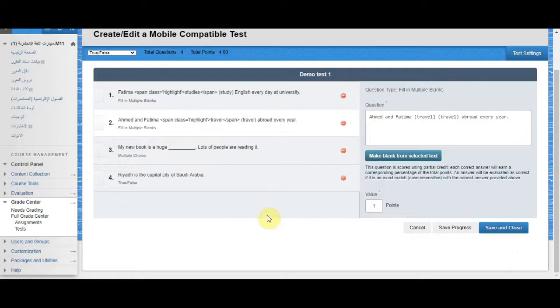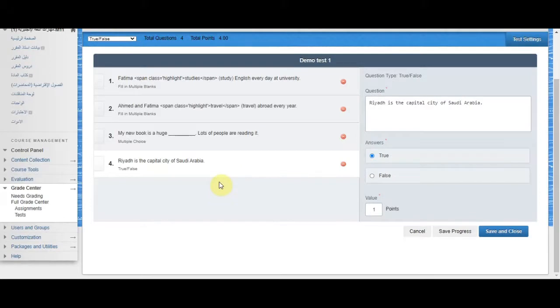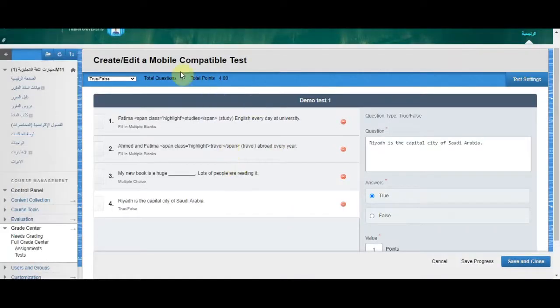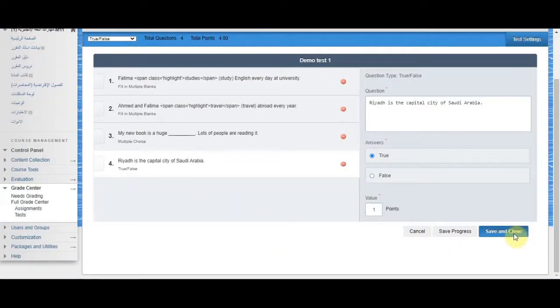Now one point here is the true and false question. Usually what we might have is a reading passage, and then based on the reading passage we have true or false questions. Unfortunately it's not possible to do that with this type of test. So one way around it would be to make some true or false questions like these, and to give your students the passage through another means. Maybe send it to them as a PDF file or something like that. So let's save and close here.